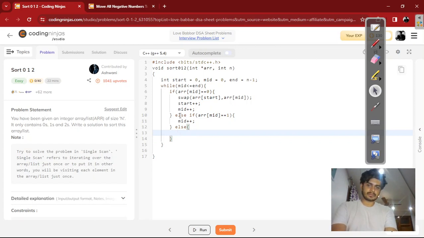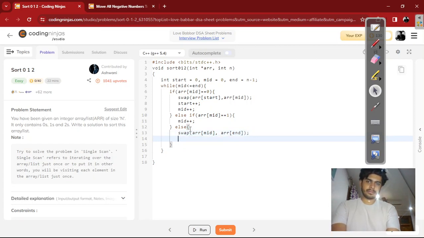So if mid is equals to 1, then mid plus plus, else swap, because we know if mid is greater than our end, that means the element at the mid is greater than the element at the end, so we will just swap it. Then swap array mid with the array end, and then we will move that end towards left.